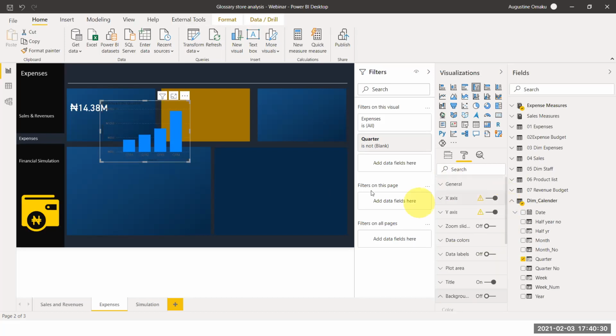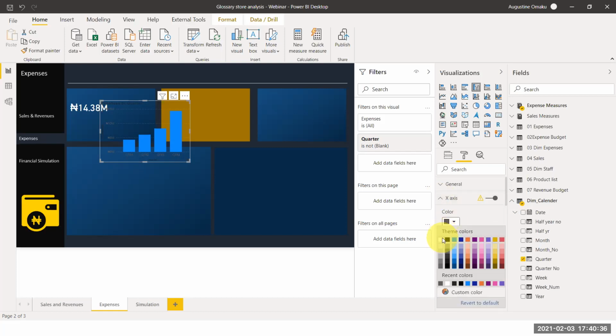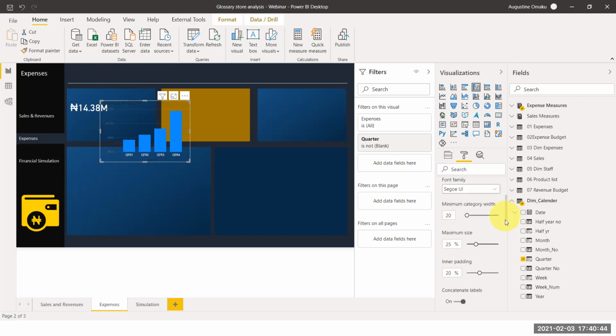We'll come to our x-axis. So let's say our x-axis. Then we'll change the color to white. Yeah, so you can see that now. Then we still scroll down on our x-axis. So we can still make the chart wider so that we can use that maximum size to make it wider just a bit.